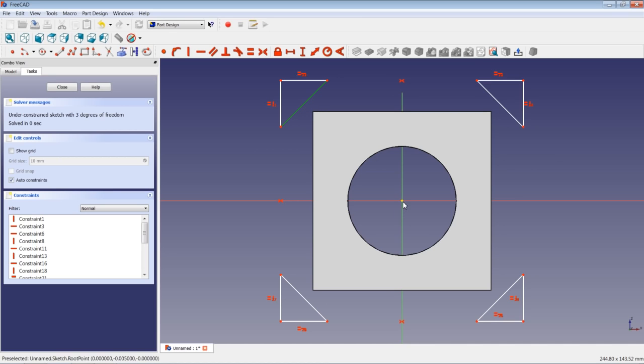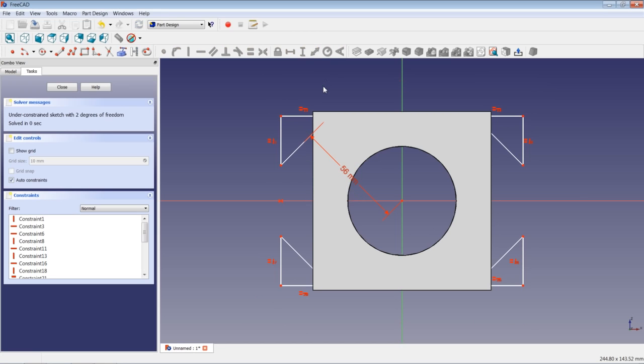So now I'm going to set a distance between the origin and this line. The distance should be 56 millimeters. And I'm going to apply, now the point is highlighted.